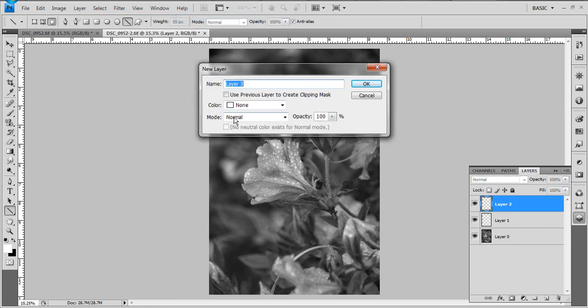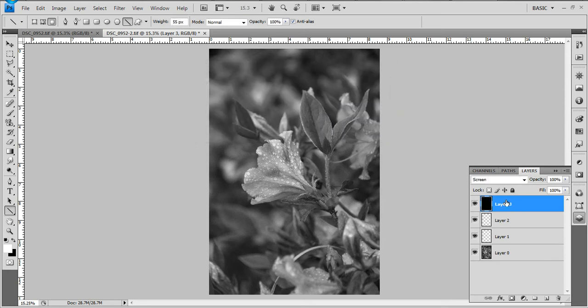This time make sure the mode is set to Screen. And make sure you check Fill with Screen Neutral Color, Black. Make sure that's checked. Hit OK. So now you've got these three additional layers. Make sure your black layer is just above your photo layer. Okay, so we're going to be working right now with Layer 1, and I'm going to start my border.